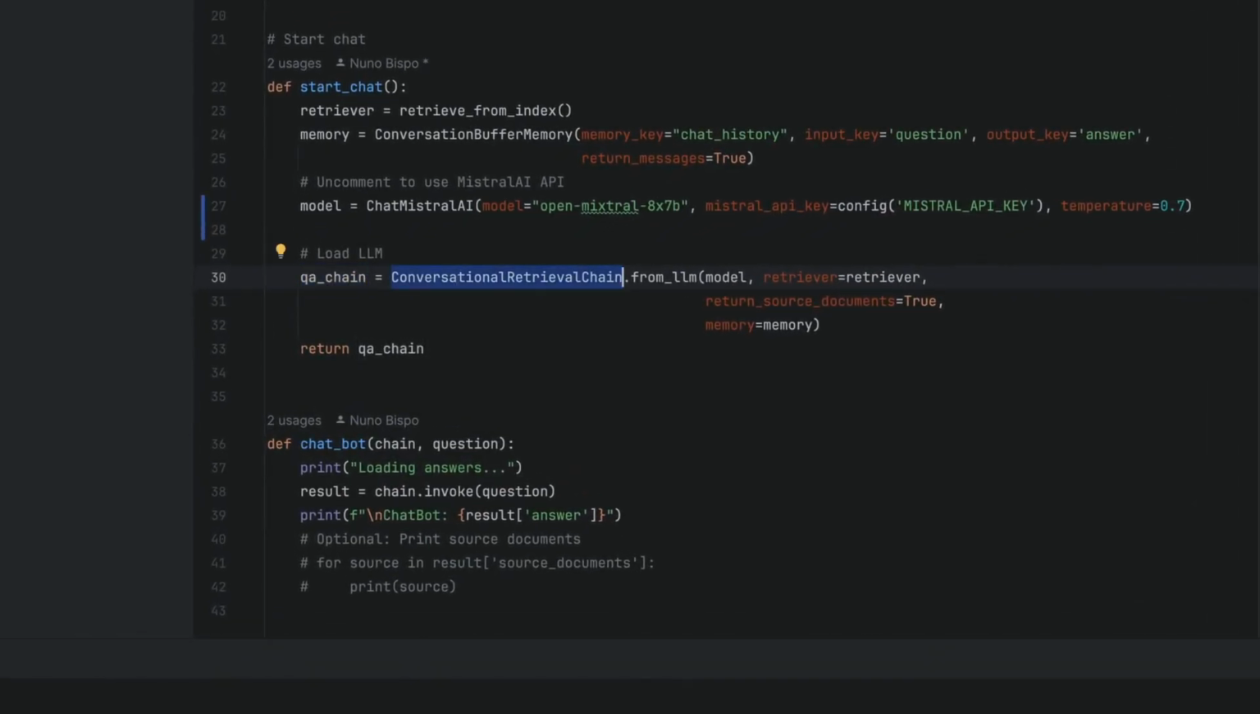And of course, with our model, we're creating a question and answer chain from LangChain, which is a conversational retrieval chain. In this case, we're creating it from a large language model. We're passing in the retriever that we have created before. We want to return the source documents, although we're not using them below, but we want to return them as a possibility. And of course, we're passing in the memory.